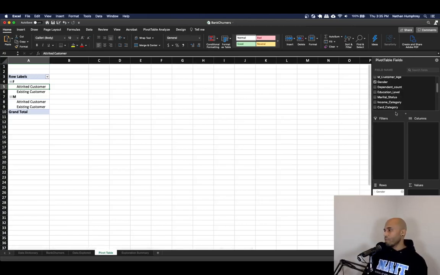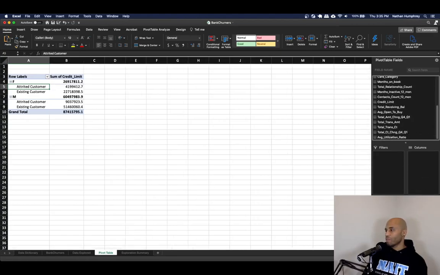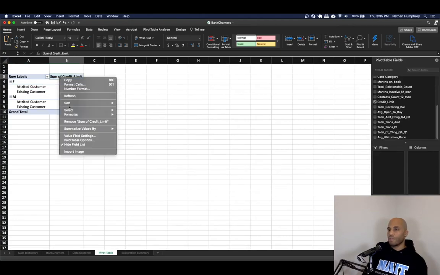So if we look at what we have available, here's where we can start just dropping in a bunch of things. So maybe credit limits. Maybe there's a difference between credit limits. So I don't want the sum of the credit limits. I want maybe an average. So we can right click on the field header, and then we could choose summarize values by, let's say, average.